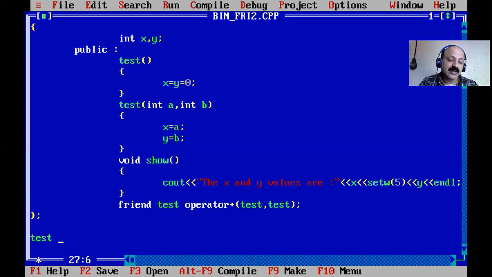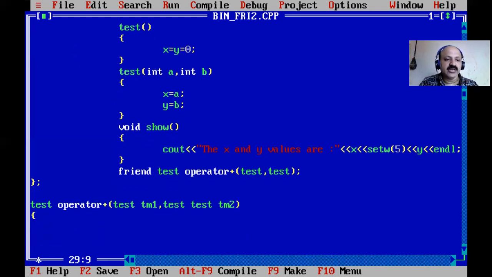Okay. So the friend function is called directly, and its definition is like a normal user defined function. So the operator keyword and the plus sign, and then we have to pass two objects, of type Test. Here I give tm1 and tm2. First we write it in four lines and then convert it into a single line. So Test temp; temp.x is tm1.x plus tm2.x, so the x sum, and temp.y is tm1.y plus tm2.y.